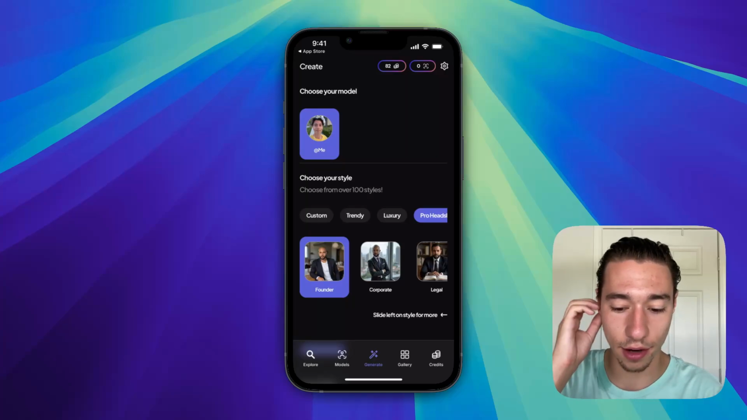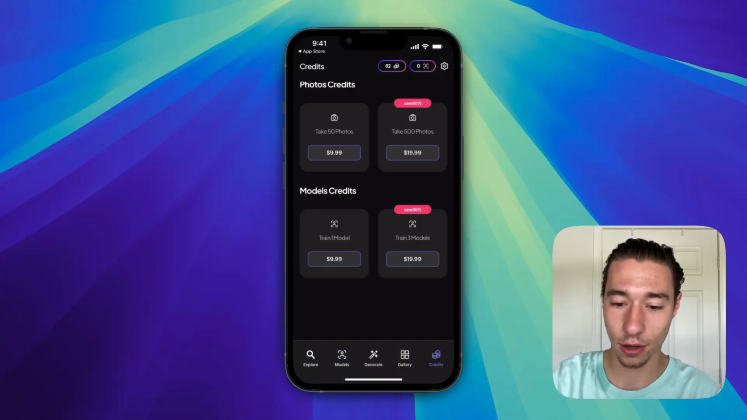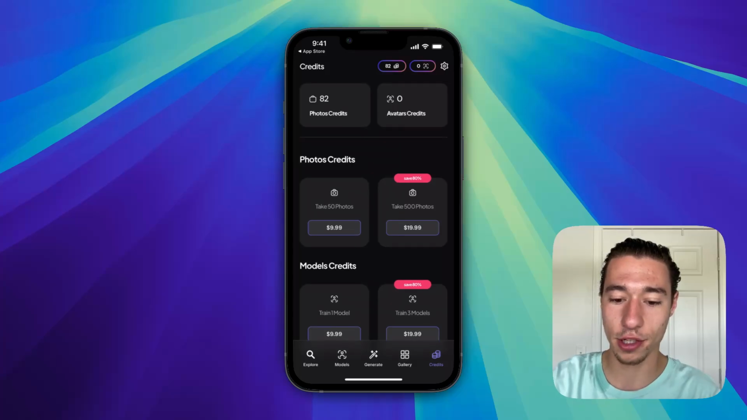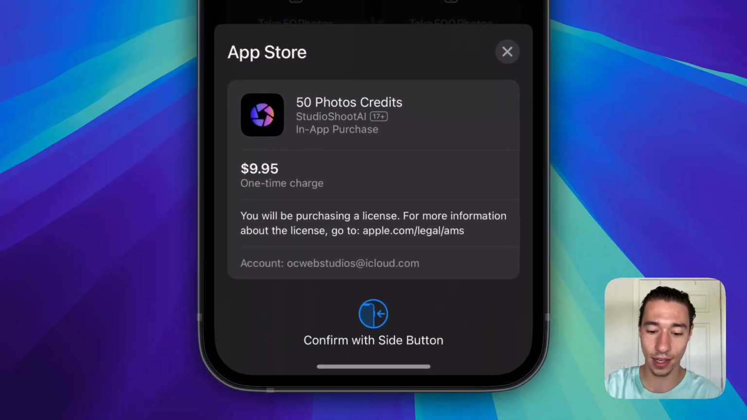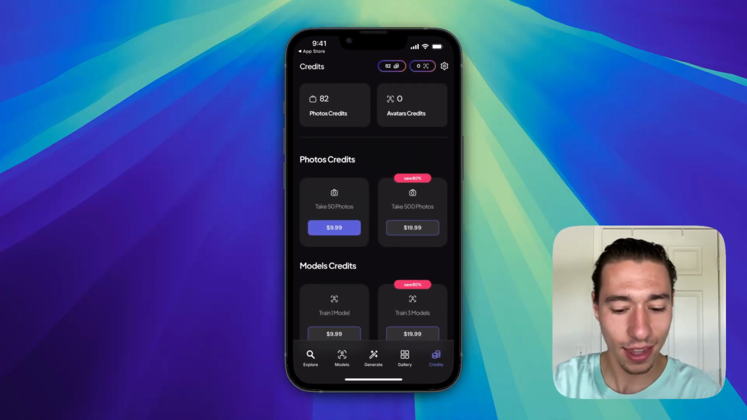You can also do in-app purchases here, but I'll show you that. Let's first take a look at the credits here, right? I can purchase a few more credits. I can buy 50 more photos, and he's using in-app purchases for that. I already purchased some, so I already spent, I think, 14 bucks.